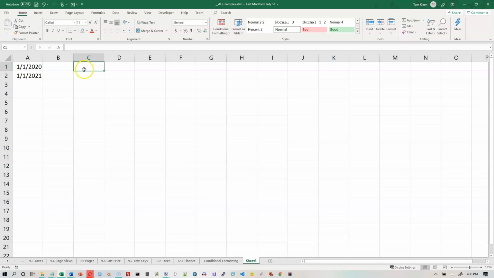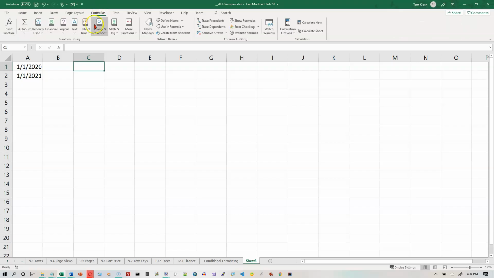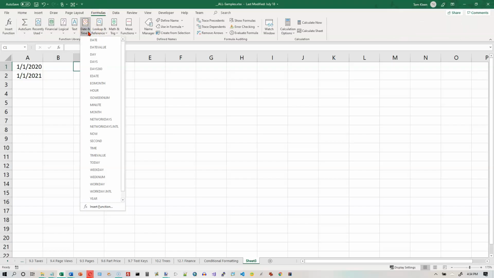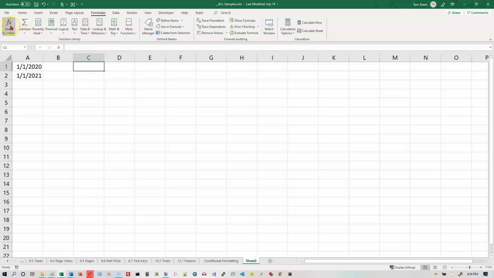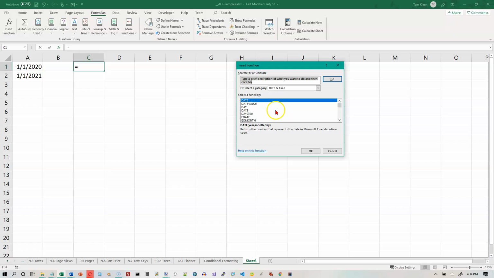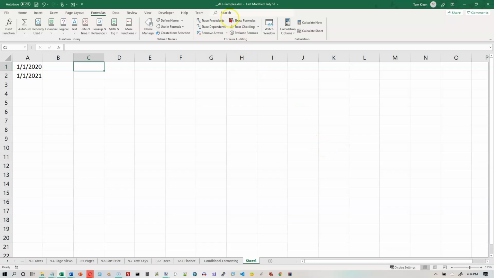We'll leave a blank column here. Let's try out the Datedif function. Let's go to our formulas tab and let's go to date and time. And they're in alphabetical order and there is no Datedif function. So let's go to the insert function tab and no Datedif. Okay, let's cancel out of that. So we got one more shot here.